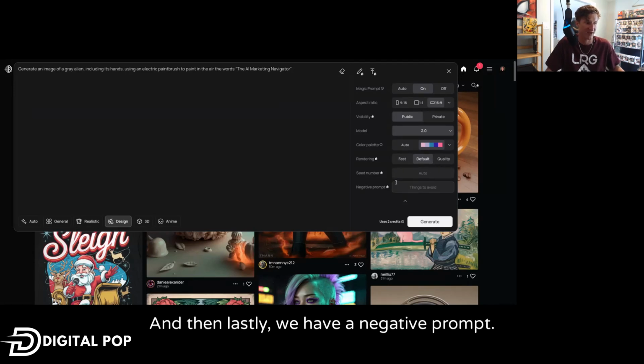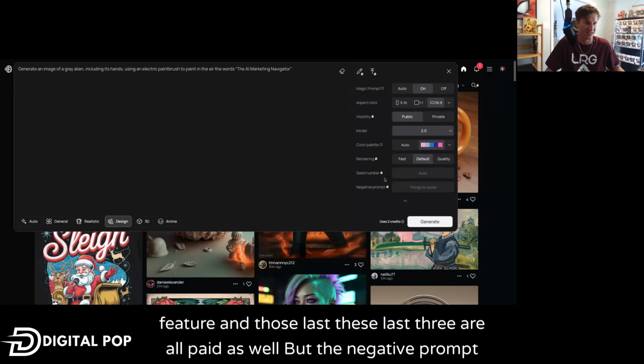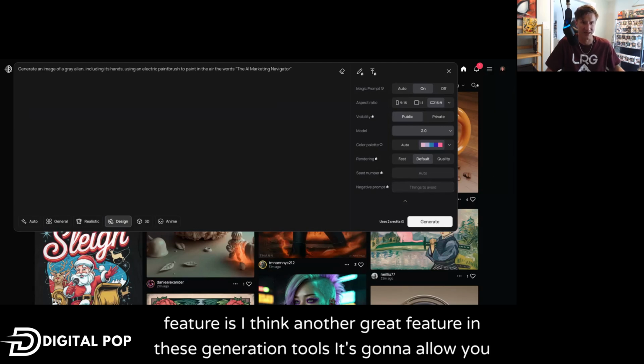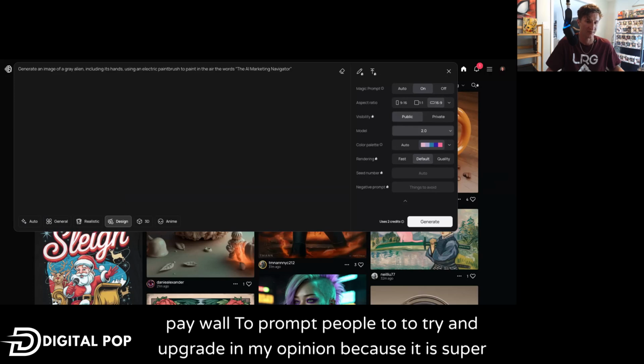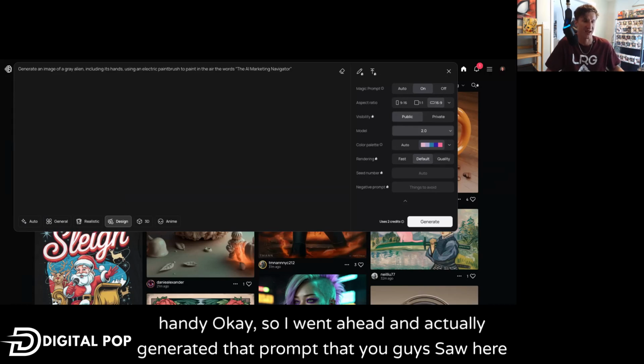And then lastly, we have a negative prompt feature. And these last three are all paid as well. But the negative prompt feature is, I think, another great feature in these generation tools. It's going to allow you to tell the model what to not include. And I think it's another good feature to paywall to prompt people to try and upgrade, in my opinion, because it is super handy.